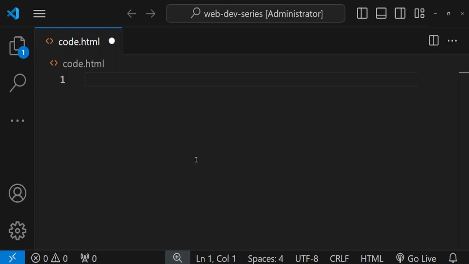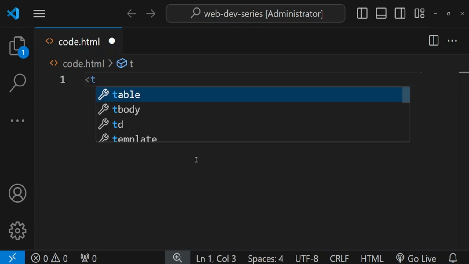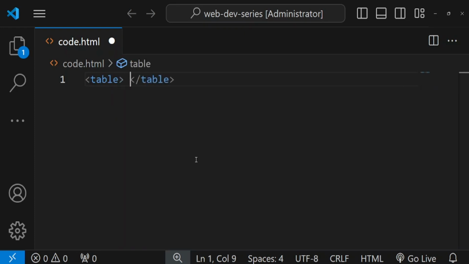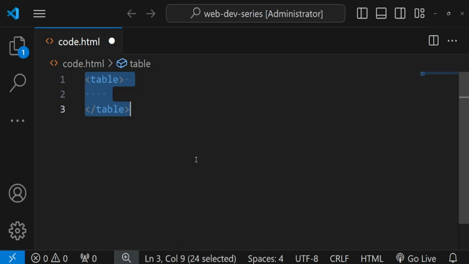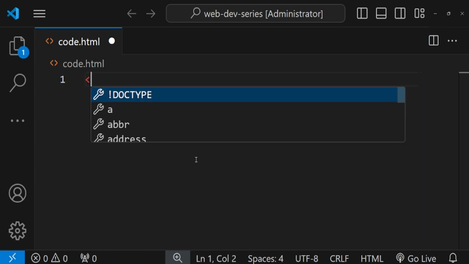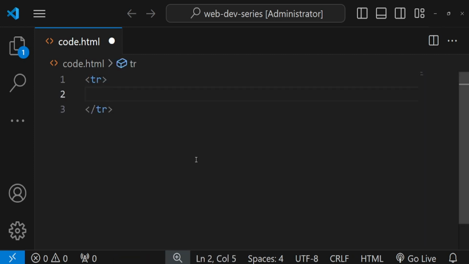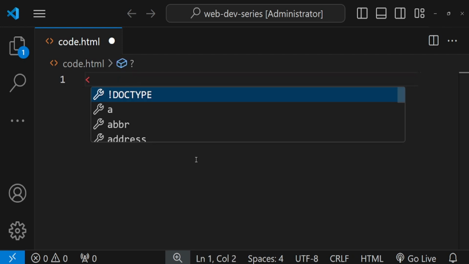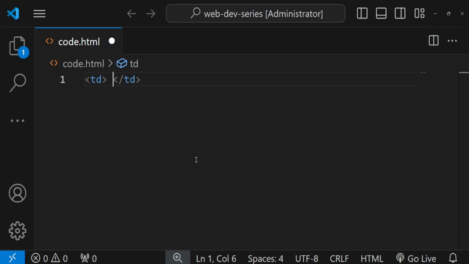After this, there are table elements. As we know, if you want to make a table, we're going to be writing a table tag, and inside that, if you want to make a table row, we're going to be writing tr for table row. If you want to add a table header, we're going to be writing th for table header. If you want to write a table data cell, we're going to be writing td for table data cell, and so on. After this, there are some more tags.